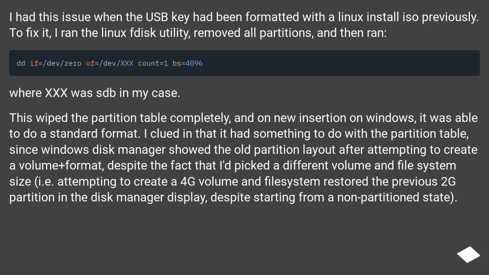I clued in that it had something to do with the partition table, since Windows Disk Manager showed the old partition layout after attempting to create a volume plus format, despite the fact that I picked a different volume and file system size, i.e. attempting to create a 4 gig volume and file system restored the previous 2 gig partition in the Disk Manager display, despite starting from a non-partition state.